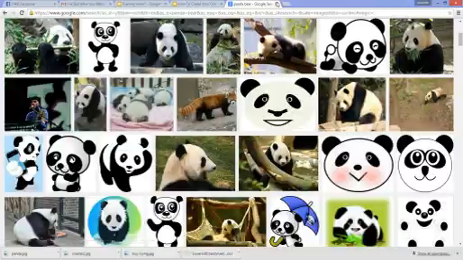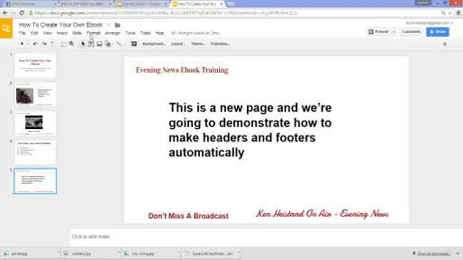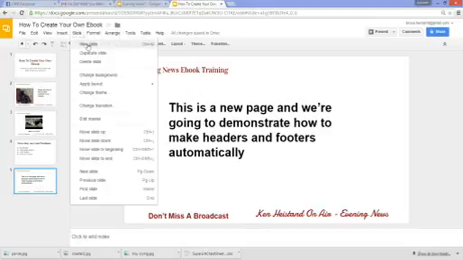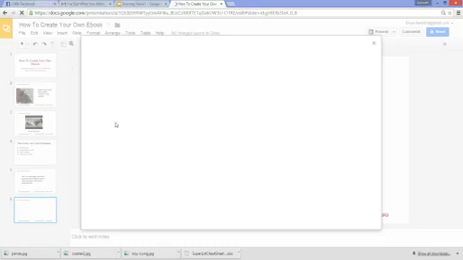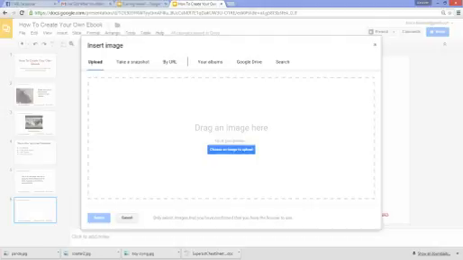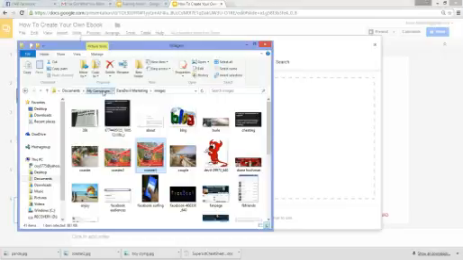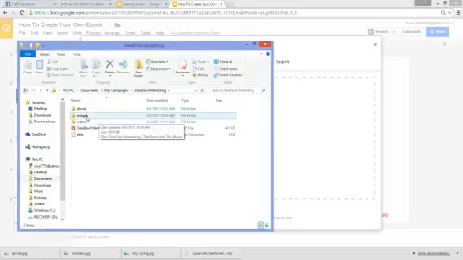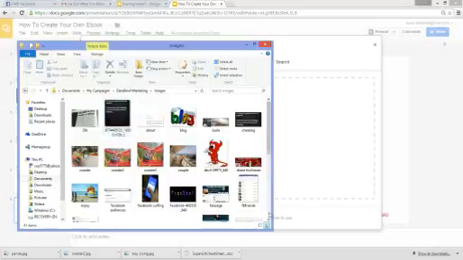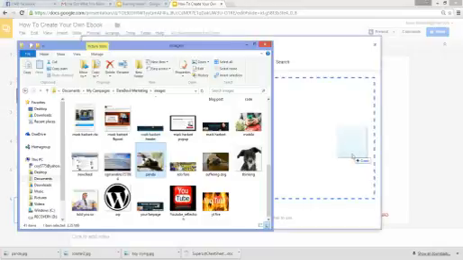Okay, and so I'm ready to get out of images now, and I'm going to go down here, and I'm just going to make a new page in my ebook, and I am going to insert that image, and let's see if I can find it here. Right there it is. We'll slide it right in there.